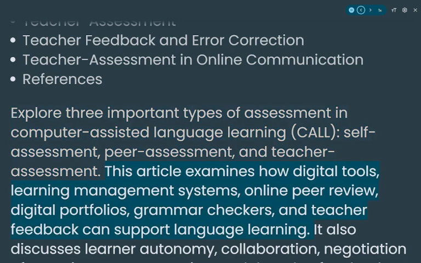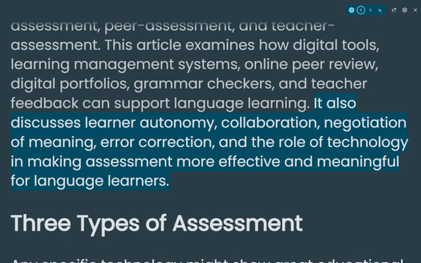This article examines how digital tools, learning management systems, online peer review, digital portfolios, grammar checkers, and teacher feedback can support language learning. It also discusses learner autonomy, collaboration, negotiation of meaning, error correction, and the role of technology in making assessment more effective and meaningful for language learners.